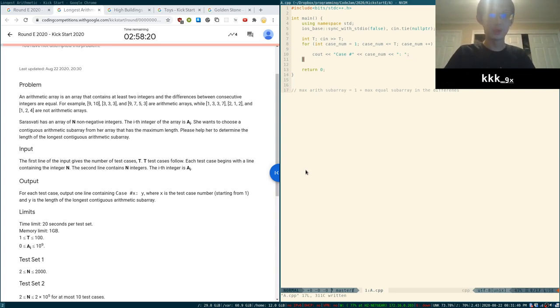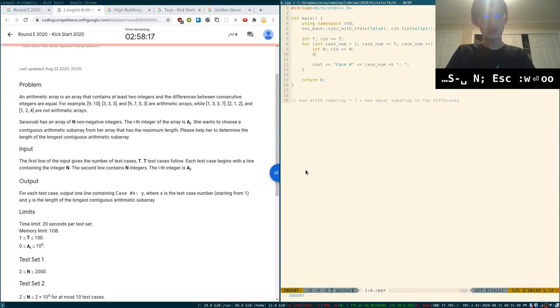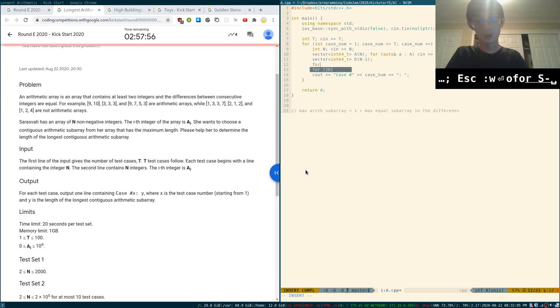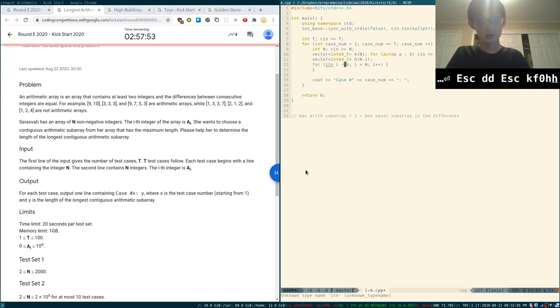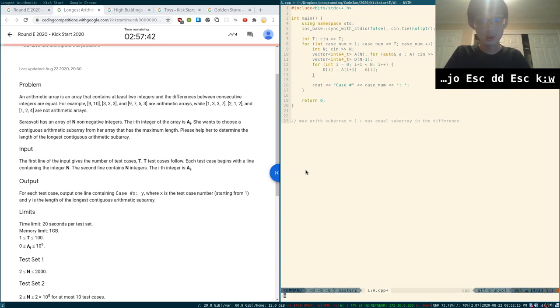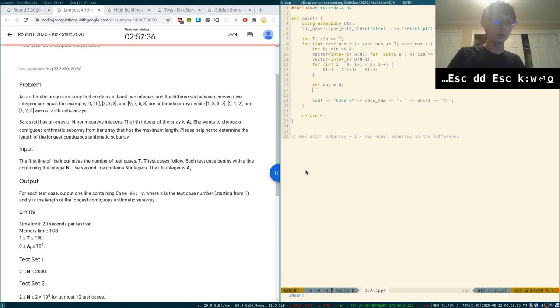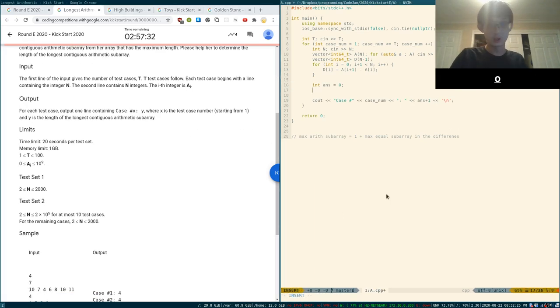It tells us that it's when the differences between consecutive elements are equal, so we're just going to do that. We're going to read in the input. Note that the input size is 1e9, so maybe we should use int64_t just to be safe. This is just a quick way to read in a whole vector. We're going to compute the difference array. We're going to compute the maximum length of a contiguous run. Note that n is at least 2, so it's good that d is not empty.